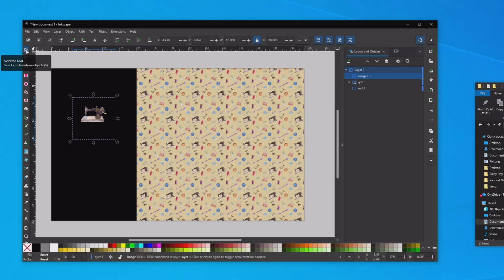If it's not dragging, make sure that your arrows are straight up and down and not curved. You can switch between them by just clicking once or clicking twice on the image. Then you also want to make sure you're on the selection tool.